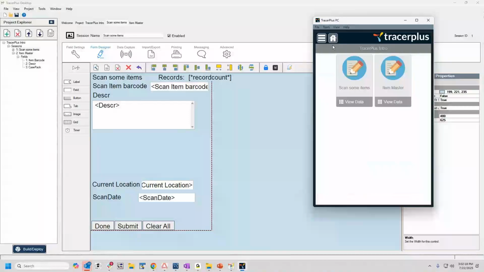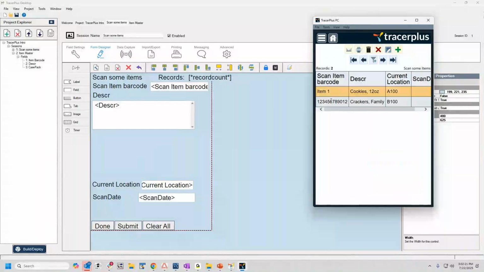So now I've just done two cycle count inventories or two cycle count transactions, basically updating the current location. So if I go in here and I do a view data, you can see here are my two items I scanned. Those are now ready to be synced. Typically, you'd be syncing those with TracerPlus Connect.